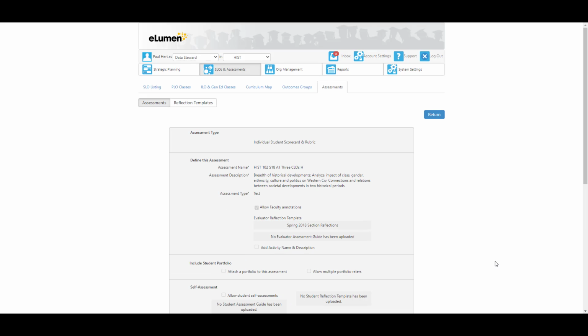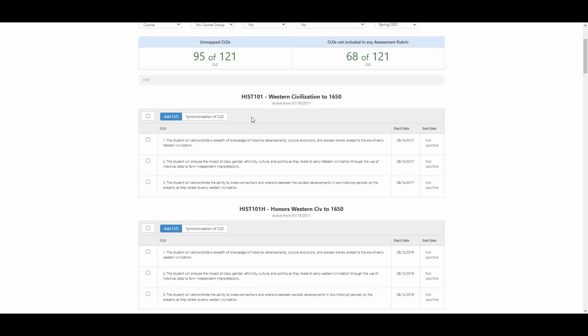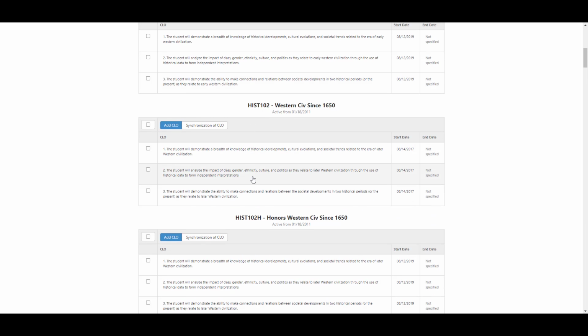Go to SLOs and Assessments and scroll down to History 102. Click on CLO2 in the second row. Click on More. Unlike building the outcomes-oriented rubric, we don't select performance descriptors. Instead, we go straight to the assessment.